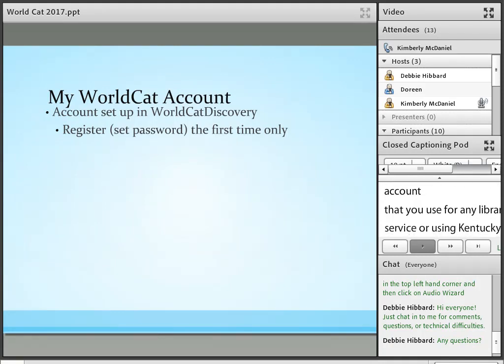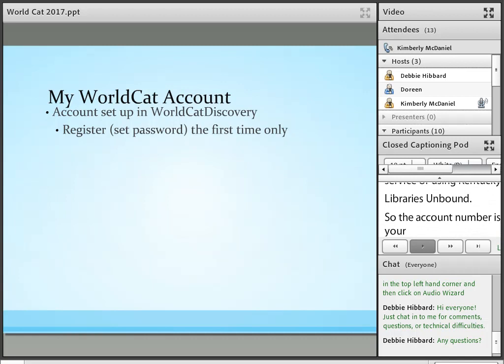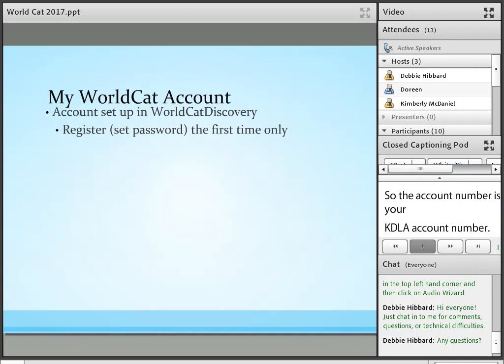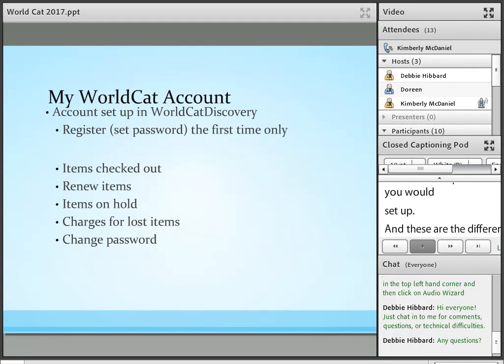So, the account number is your KDLA account number and whatever password you have set up. And these are the different kinds of things that you can do once you have set up an account in WorldCat Discovery. So you can look at the items that you have checked out. You can renew items. You can place items on hold or view items that you have on hold. You can look at your charges for lost items, and you can change your password.